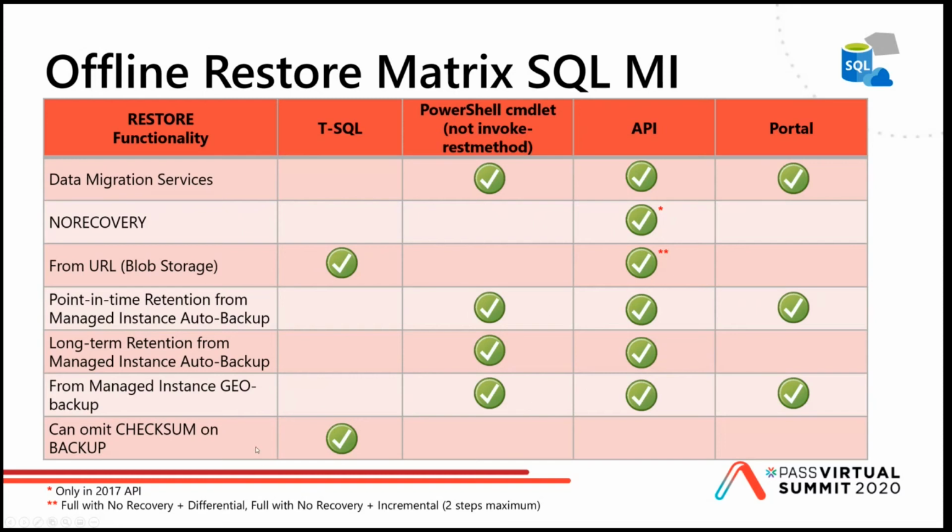And finally, if you really want to go the classic way of backup restore, where you just back up your database, copy into blob storage and restore, you can go and execute without the checksum. For everything else you see here, checksum is either performed for you behind the scenes, or you will need to enable it for all this to work. But if you're doing a standard T-SQL operation, you don't need the checksum enabled.